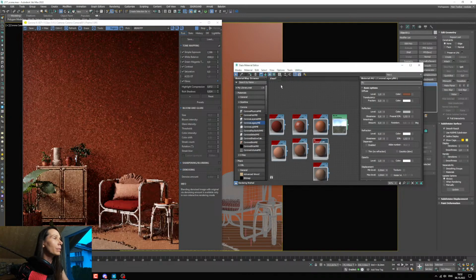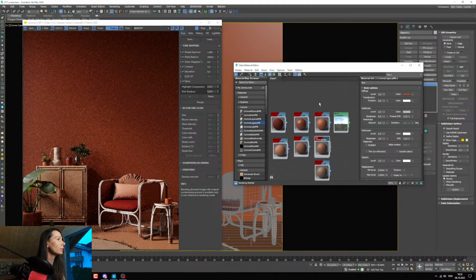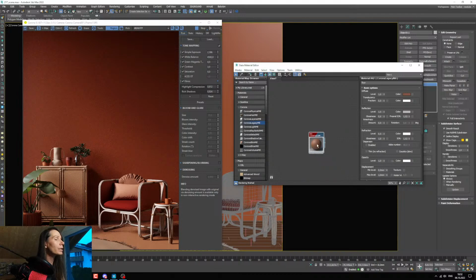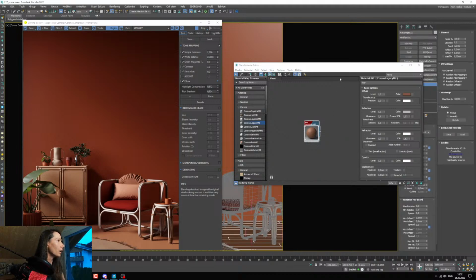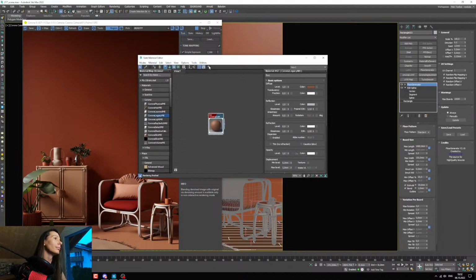I can rename it floor. I can move it somewhere here so our materials won't distract me. For the floor, since I'm using Floor Generator, it's an external plugin that you can install for 3ds Max.